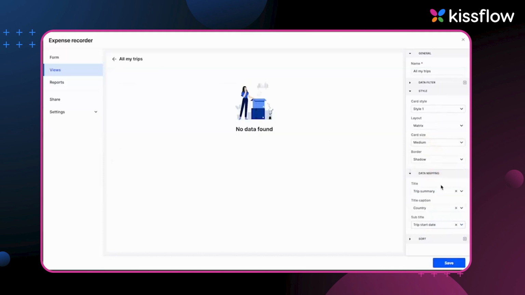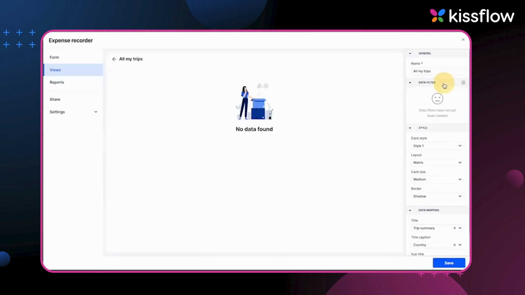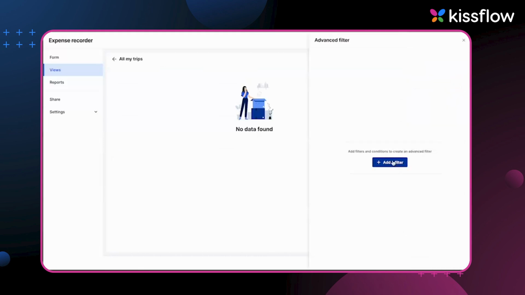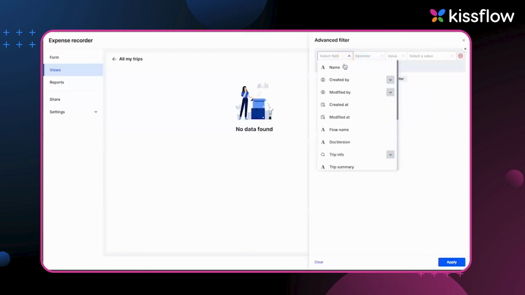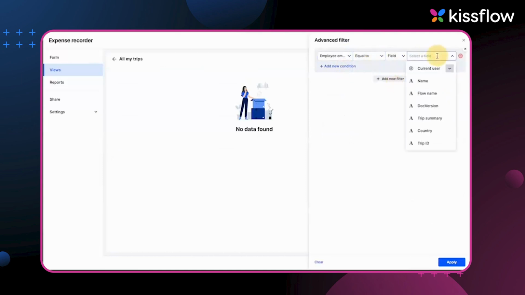And here we need to add a data filter. This data filter is going to make sure that it shows the respective trips of that particular employee. So here I'm going to select the email, which is in the form. So employee email should be equal to the current user's email address. So whichever user is logged in, whichever user is mapped under the employee role, it is going to fetch their trips. So that's what it means.